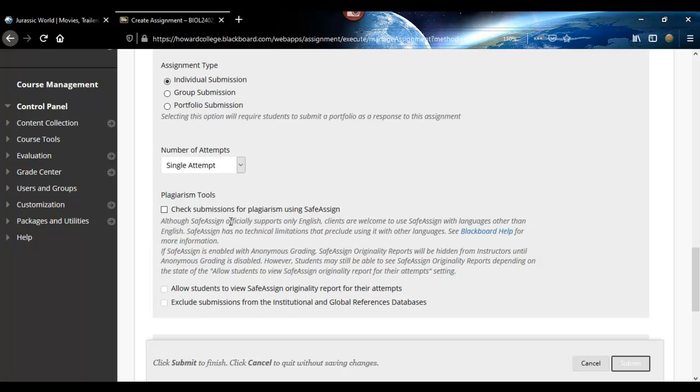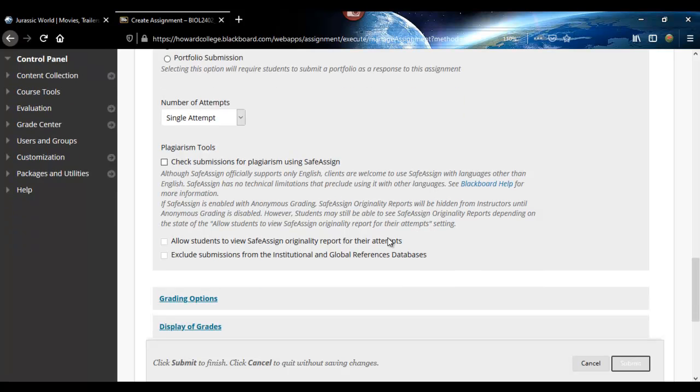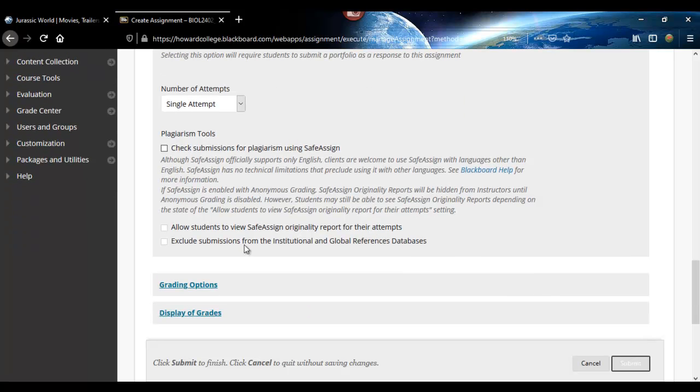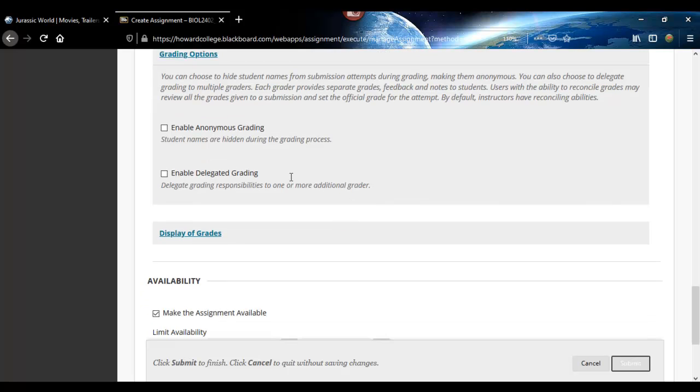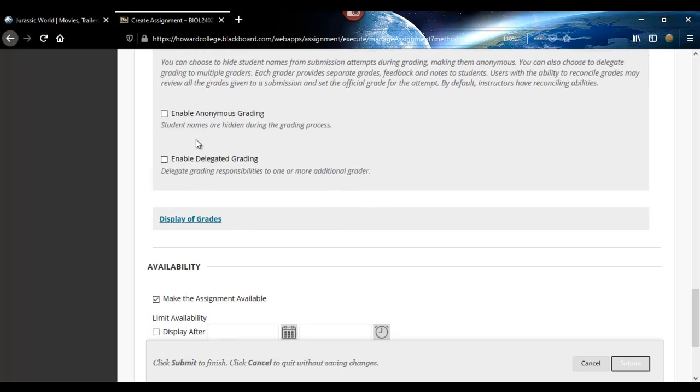It says here you can check submissions for plagiarism using SafeAssign. I wouldn't even do that. Okay, you're going to read their questions. And I wouldn't click either one of these. Okay, just leave those blank. The grading options, I would also leave these blank for right now. Just make it very simple.